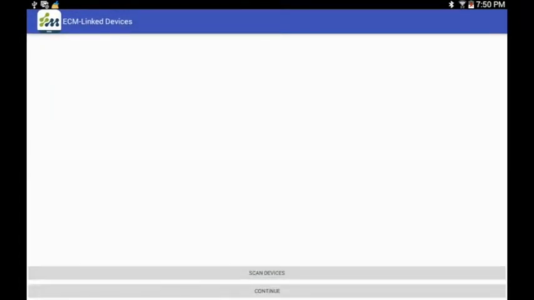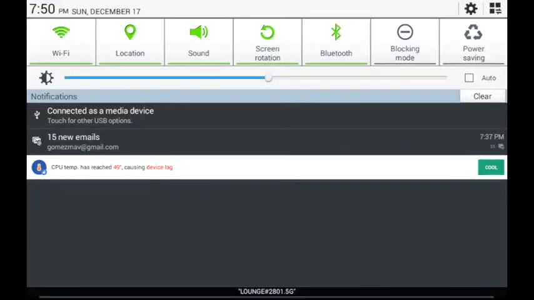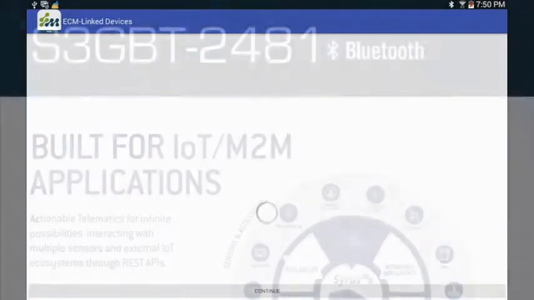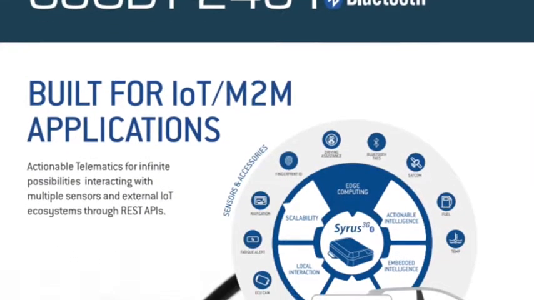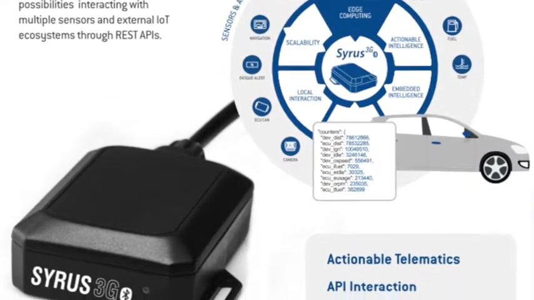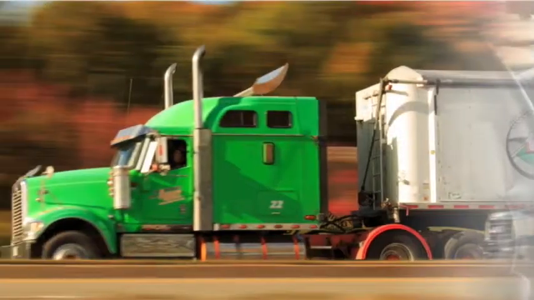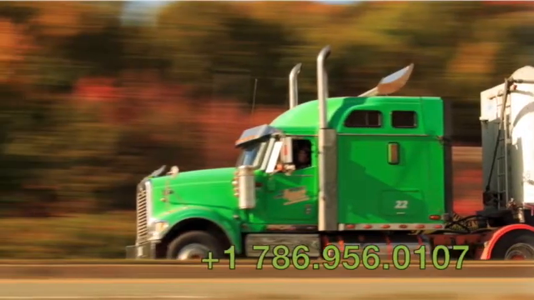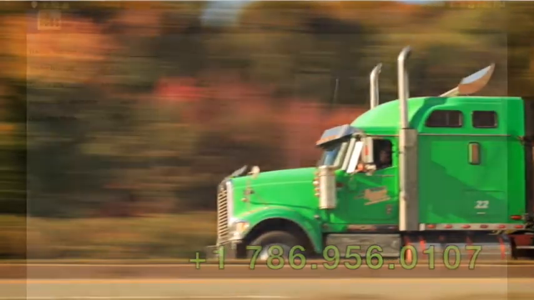Next, we make sure that the Bluetooth option is enabled on your phone or tablet, and then click on the Scan Devices button on the bottom of the page. The ECM will have the name Cyrus 3G on it. Click it, and the diagnostic procedure will automatically start. If any of the steps fail, please contact a Fleet Metriks representative for more information.